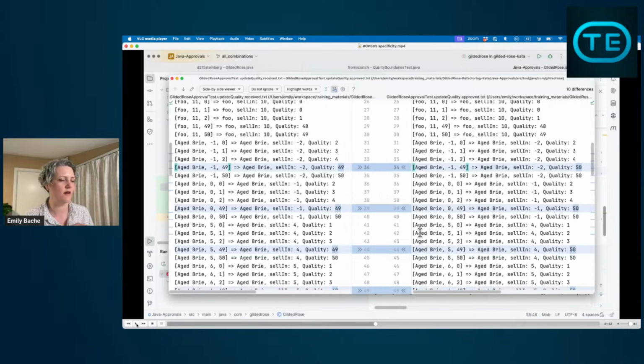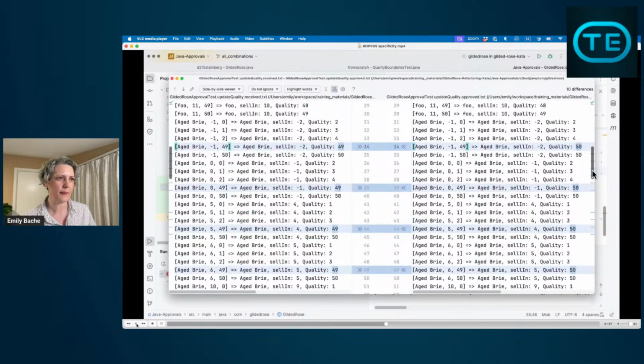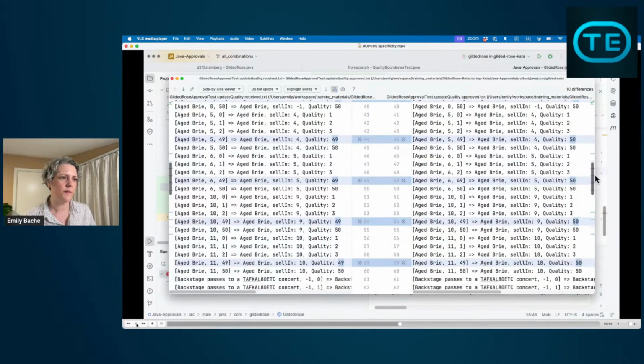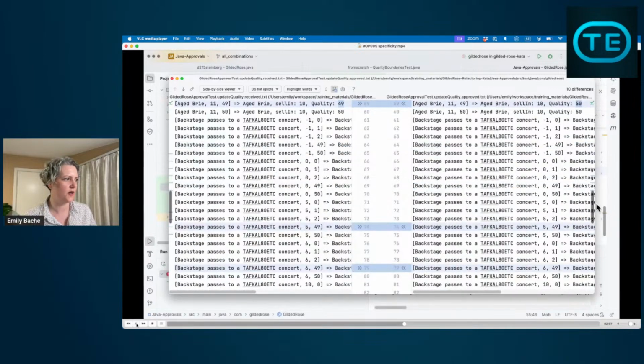These ones on the screen are aged brie. A 50 has turned into a 49. And if I scroll down, there are more differences as well. These ones are all aged brie, and all of them have the same thing with 50 turning into 49. And then a bit lower down, I've got some backstage passes.